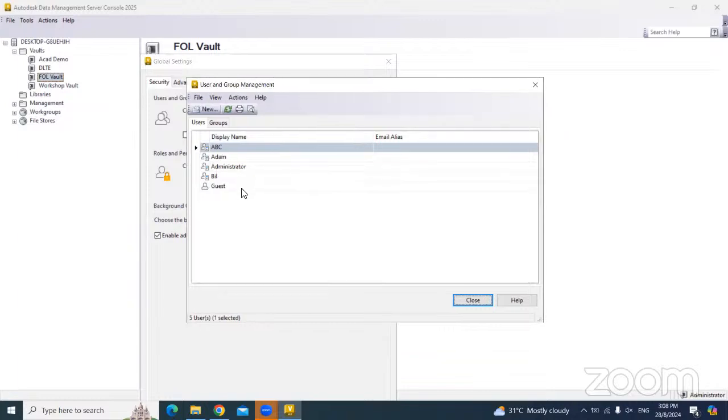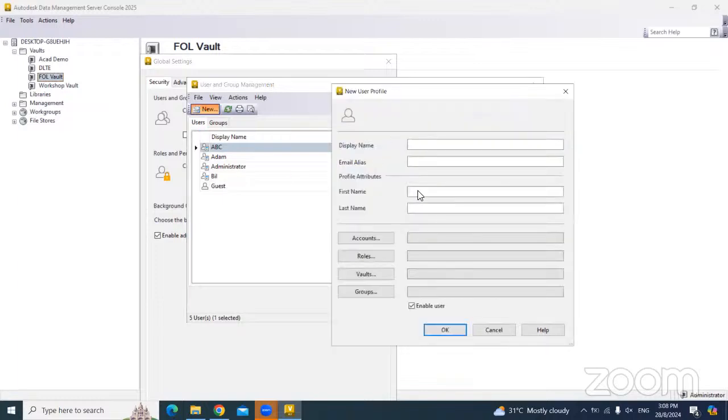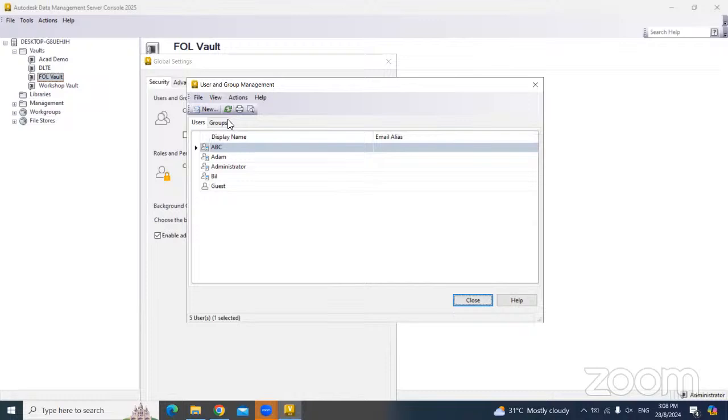So currently I have a few users down here. If you need to create a new one, you can just click new, and then you can specify the name, the account, role, vault, and so on. But be careful not to create too many users because the user that you create over here cannot be deleted. So for example, let's say I would like to delete ABC here. So I don't have the ability to delete, right? You cannot delete a user, but you can disable the user. For example, if that user no longer needs to have access to the vault, you can disable the user.